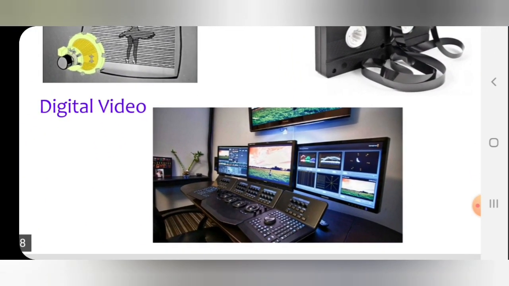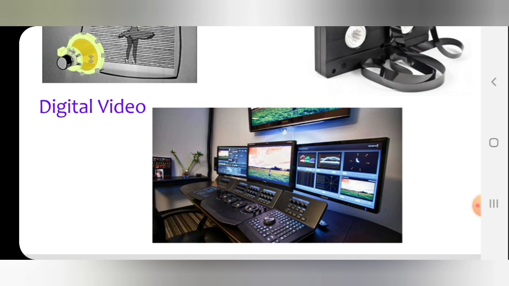Nowadays, they are using digital video. Everything is computerized and digitalized. Videos are used effectively in the video format. So this is about the concept of multimedia, the definition of multimedia, and the components of multimedia. So what are the components? The major 5 components: text, images, sound, video, and finally animation.